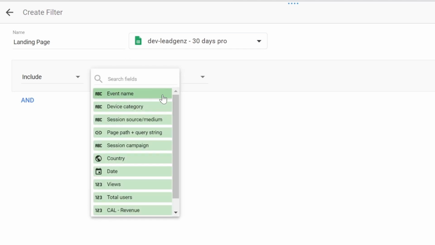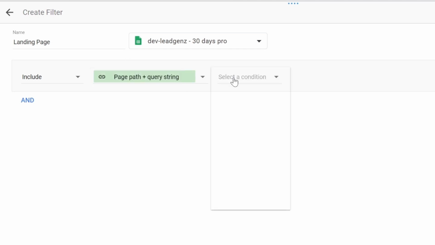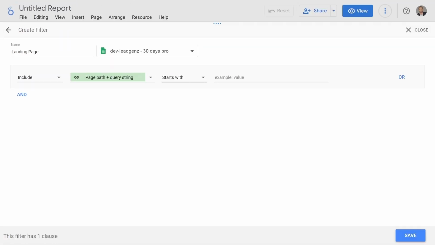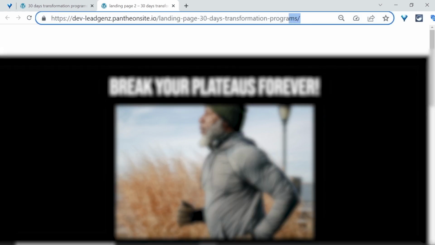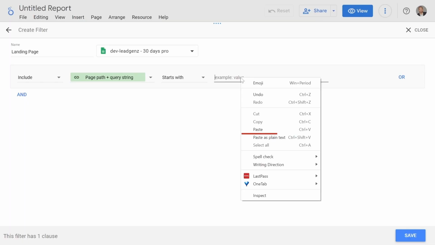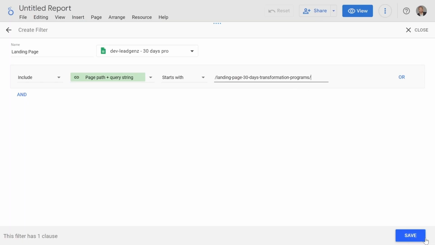We'll select a field and here I'll use the page path. The condition will be starts with, and here we'll paste a value. And I'll paste the page path of our landing page, which will be the following. I'll just come here and grab the page path right after the host name. Copy, and here just paste it for the value, and then click Save.